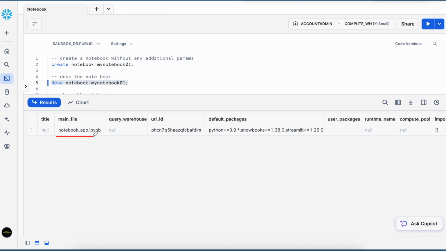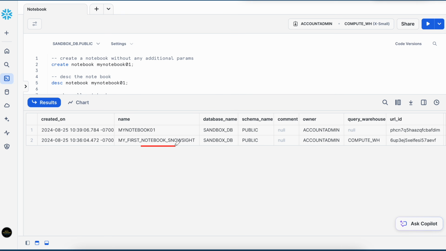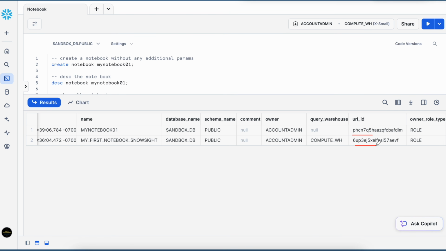I can run describe notebook 01. So this is the main file. The title is null, and I have not associated any virtual warehouse. This is a unique URL for this notebook. These are the default packages which are included as a part of this notebook, and some additional information. Now I can also run show notebooks, and this time I should get 2 notebooks. This is the notebook I have created through my notebooks option, and this is the notebook which I created using SQL statement. Both of them belong to the owner's account admin role, and one of them has a compute warehouse, another does not, and this is the unique URI ID for both the notebooks.